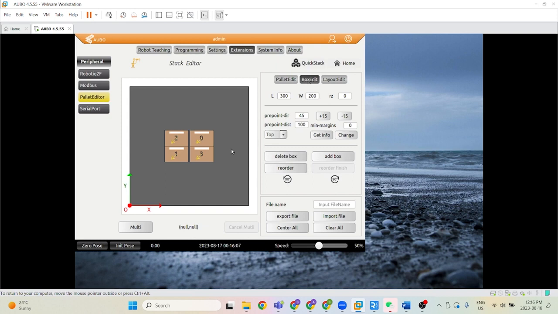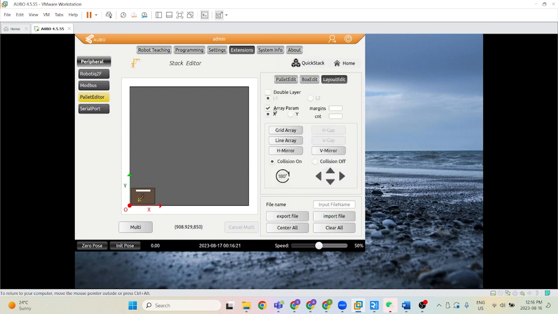Before we do that, let's go into box edit and delete a few of these boxes. Delete box, delete box, delete box. Okay, go into layout edit. In this array param, here is where you can set a grid array or a line array. So let's just say we select a grid array. We will have to add a margin here. This is the margin between each box of your grid. So let's just say we have a 10 millimeter margin, say 20, so it's easier to see. And count is how many in each direction. So let's say we want 3 in each direction.